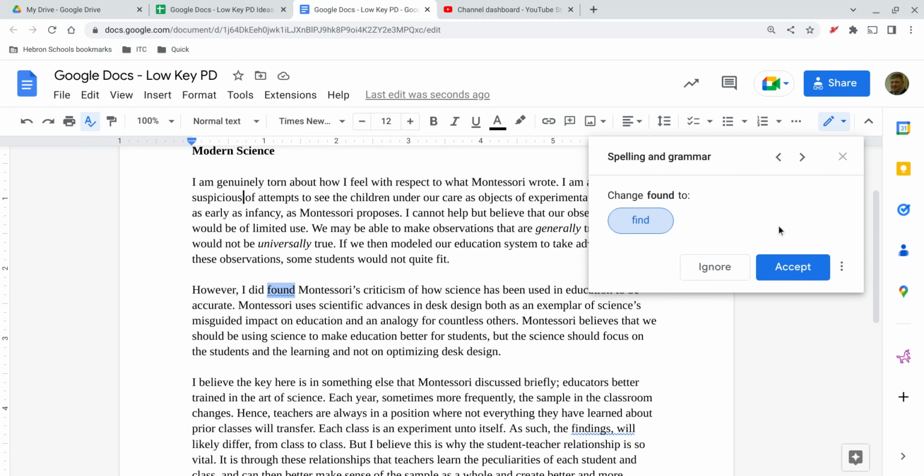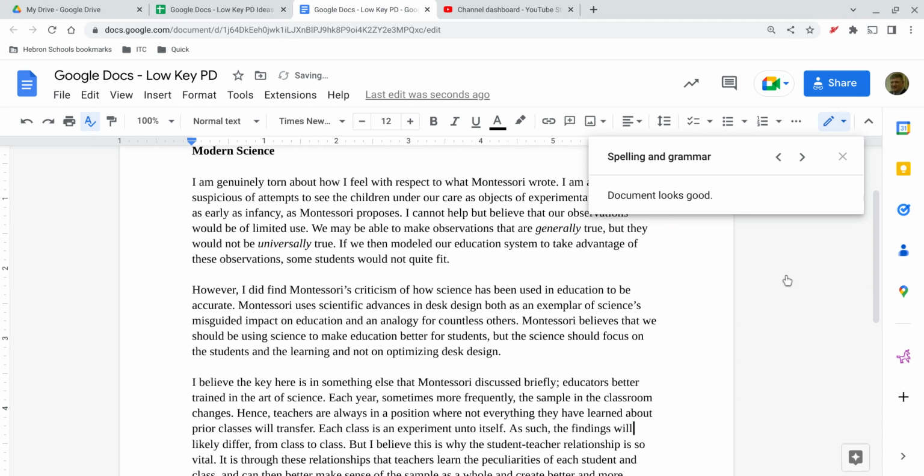The word found is spelled correctly, but Google Docs recognized the fact that that might not be the right word that I want to use, so maybe I want to use find instead. Click on accept, and then later on I have a comma splice down here, findings, comma, will. There's no need for that comma, and it suggests that I replace that with the same two words, only without the comma, and I'll accept that.